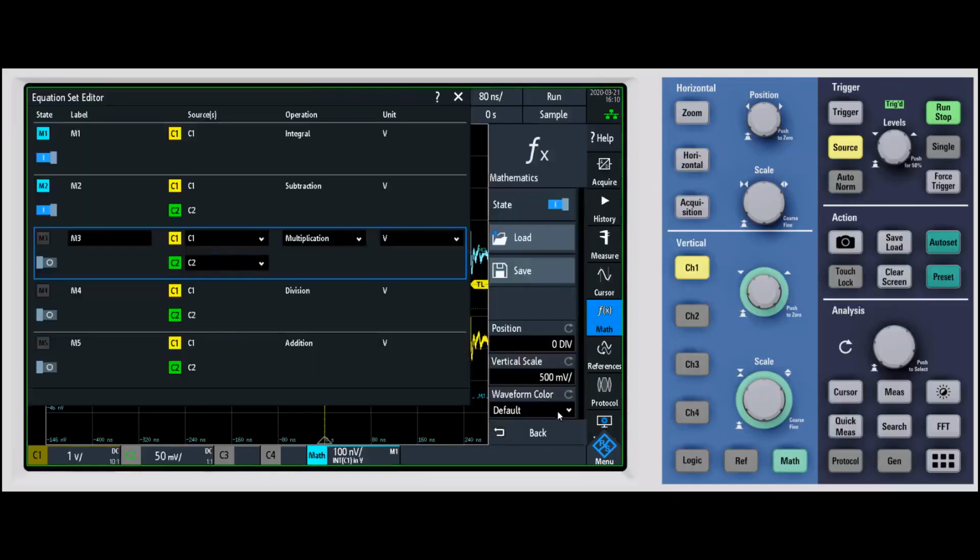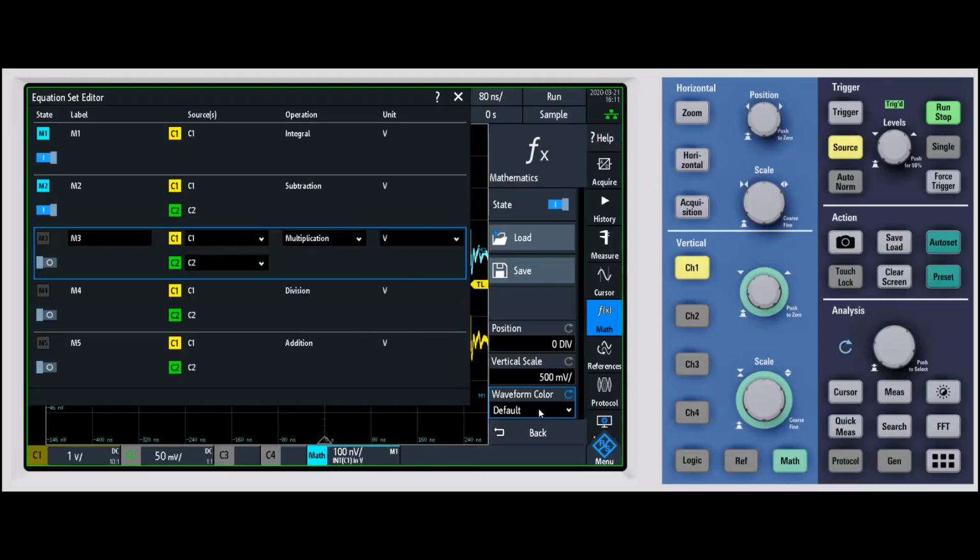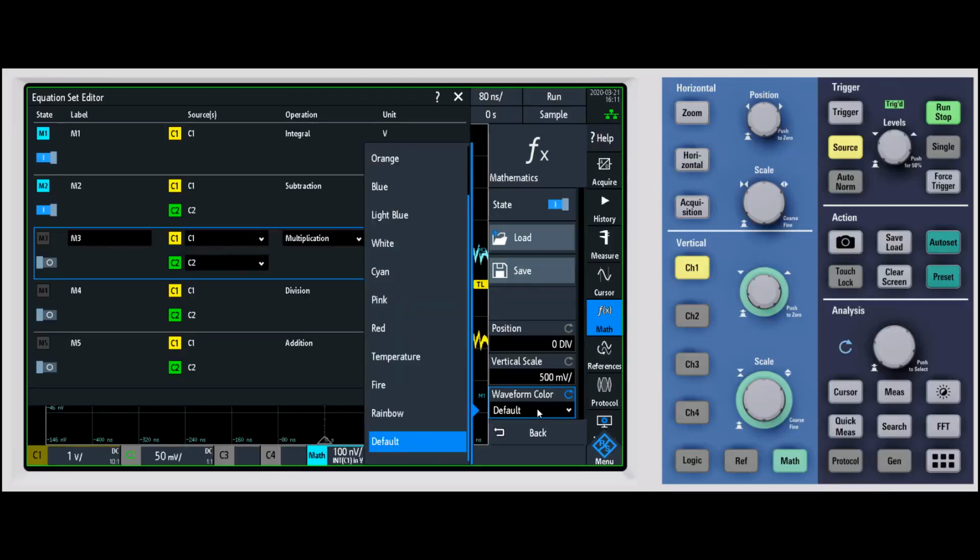If we go back into the math menu itself, you can also load and save equation sets. So if you've saved off an equation set, you can load it back in, that type of thing. You can also come in, you can change the position and the vertical scale in the menu as well if you don't want to use the knobs. And then, of course, you can change the color. So you can have the default color, or if you want a different color for the math waveform, you can do that. You can even have some of the color graded waveforms, like a temperature grading or a fire grading, that type of thing.